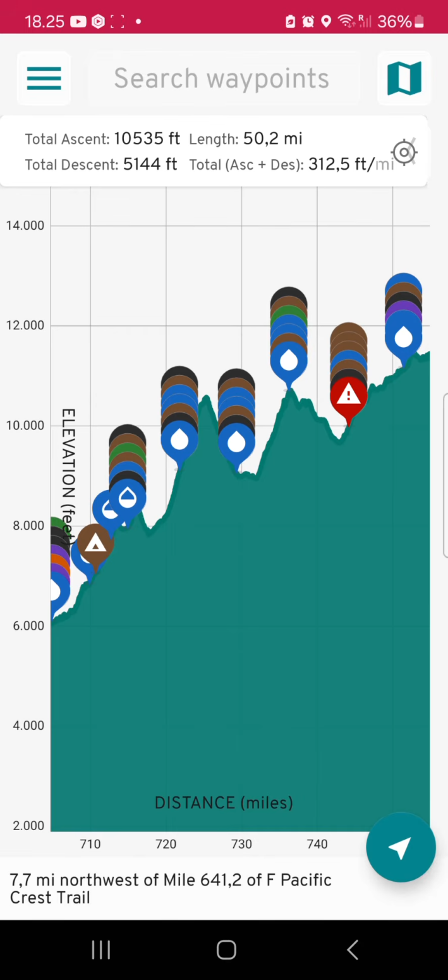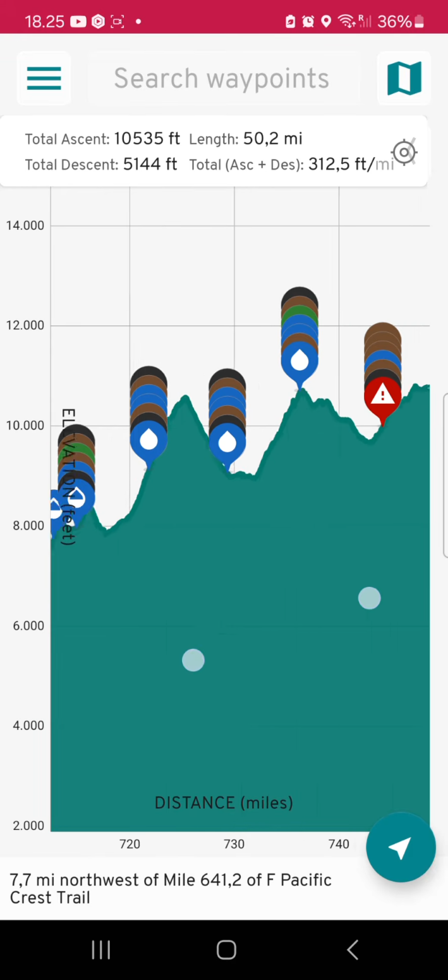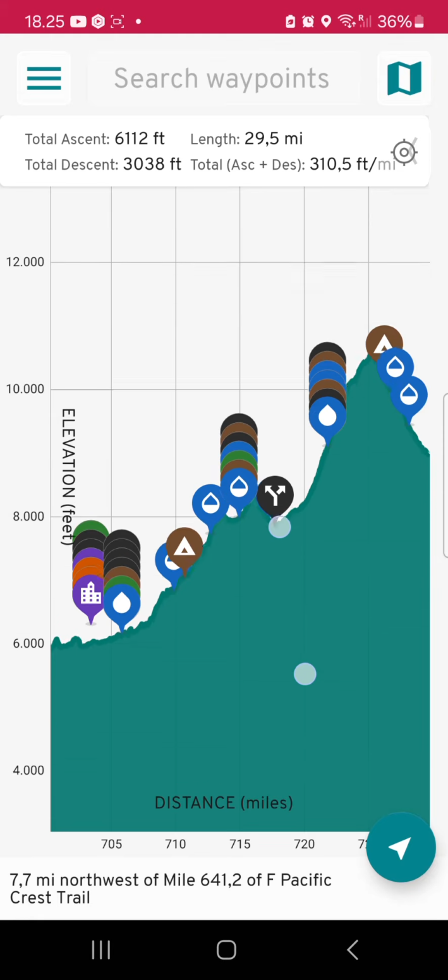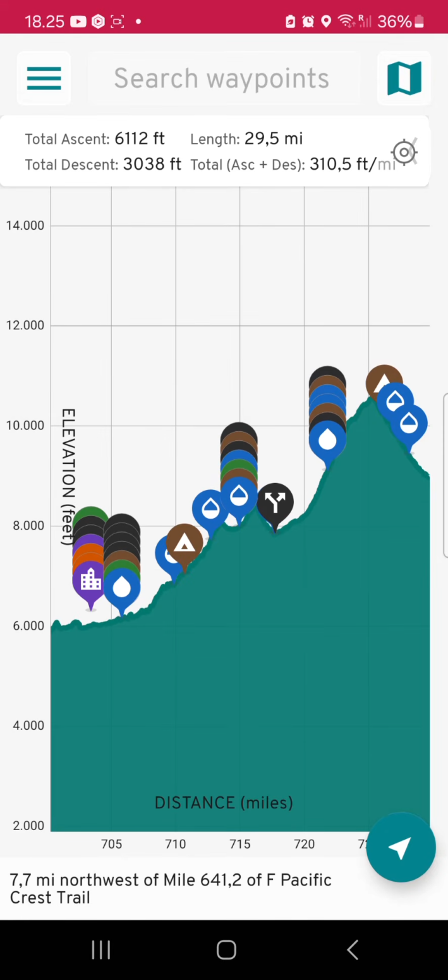And then there is an average per mile thing there. Normally I divide it by myself. I would normally say, okay, it's 10,500 feet divided by 50.2 miles. That gives me an idea of the elevation gain. I can of course zoom in. I can adjust this up and down to make it look less terrible.